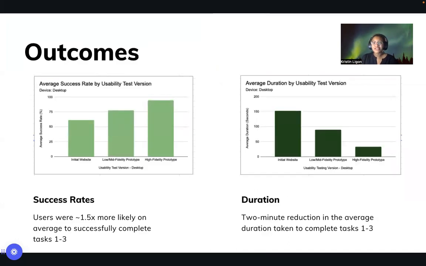And so finally, coming to the outcomes, at the start of this presentation, I talked about two key variables that I wanted to track throughout this whole process, one being success rates and the other one being duration. And so I decided to break up the outcomes into two separate portions, one slide being on desktop and the other one being on mobile. So this first one is the outcomes associated with the desktop prototypes.